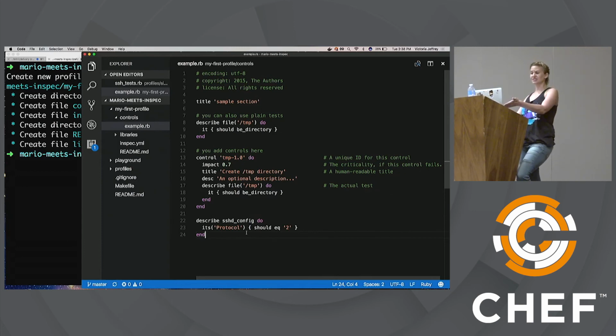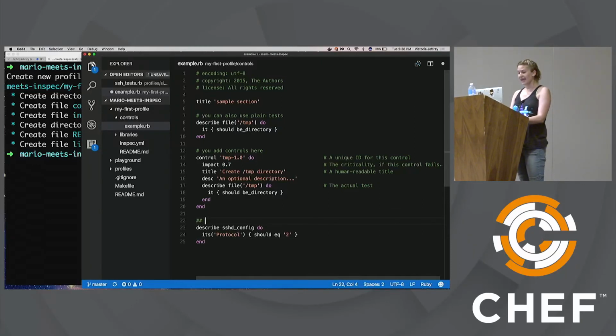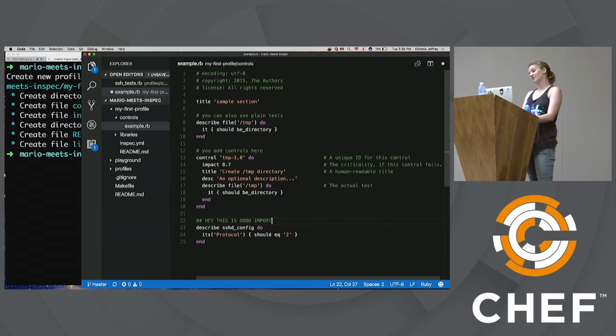However, this is just a describe block. So InSpec actually has the concept of a control that allows you to give a lot more metadata information to that test. So instead of just writing above here, hey, this is so important. It really is, though. It really is.